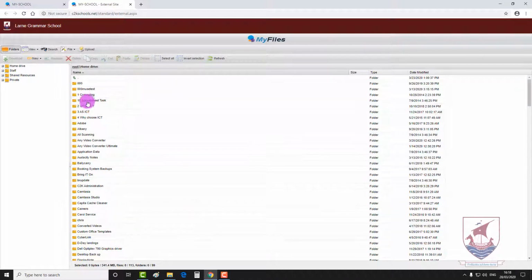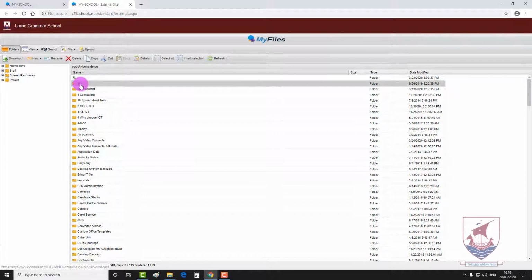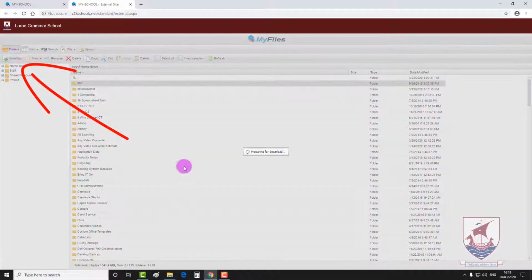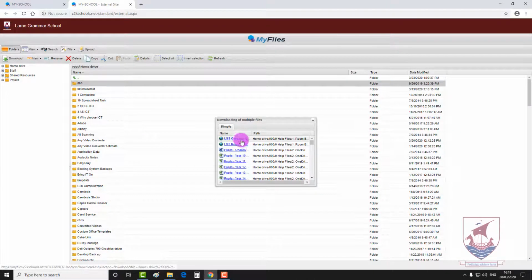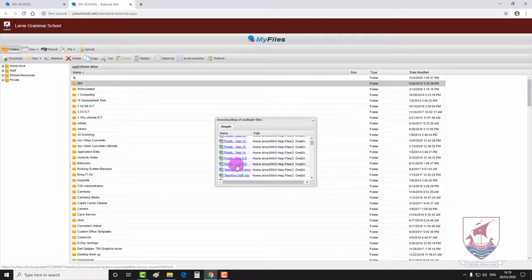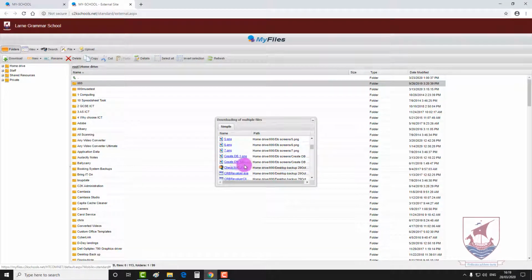You can't download an entire folder in one go in the same respects that you would do if you wanted to copy the entire folder just to your memory stick. I can click and then try to download. It says it's going to prepare for the download, but instead of actually allowing me to download the whole folder, it's showing me the contents of this folder, and I then have to click each of these files individually all the way down the list in order to download the entire folder.